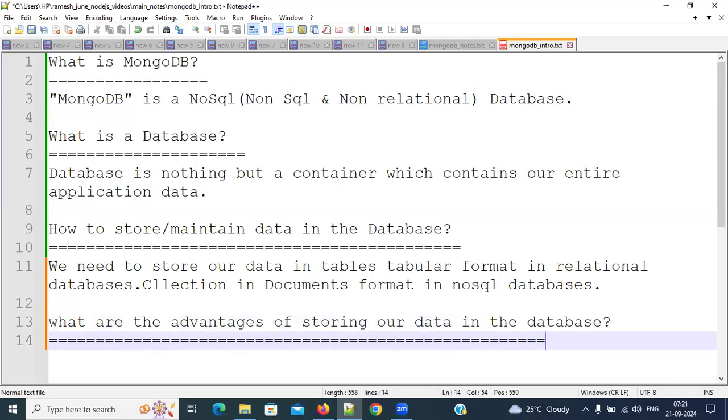Easy retrieval, very good. And to do analysis. If it's over a network, then easy sharing of data. Yeah, right.